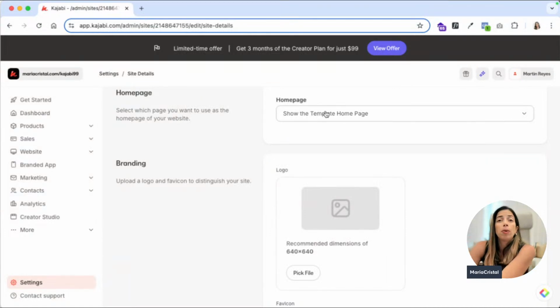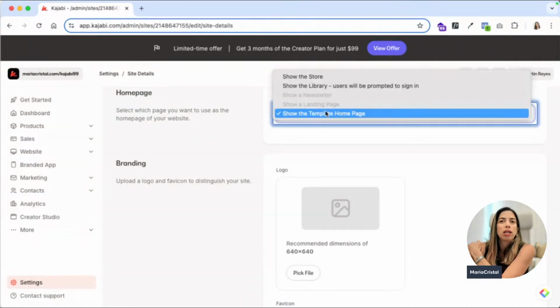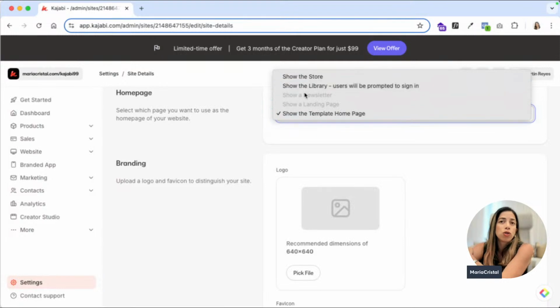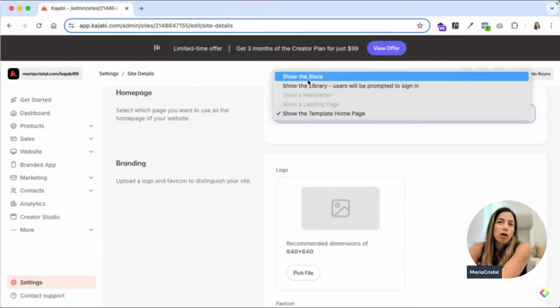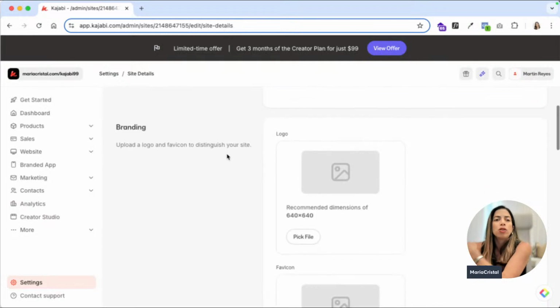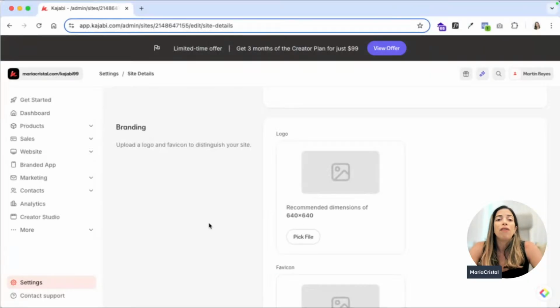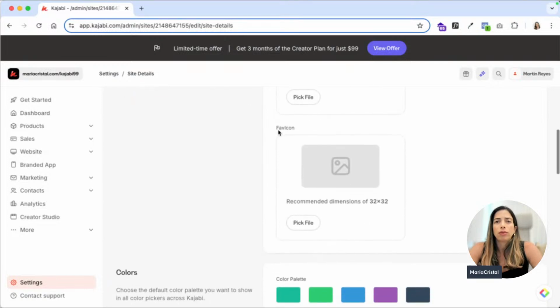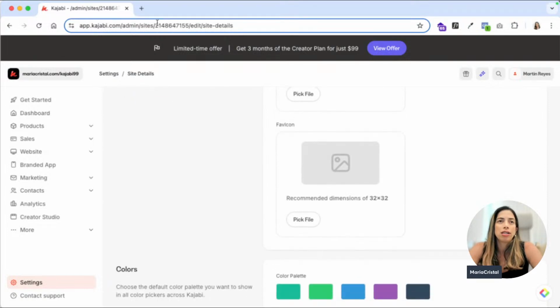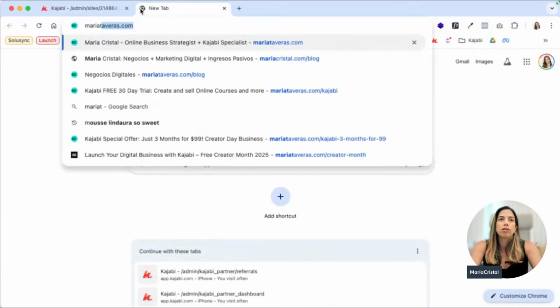However, here, if people go to your domain, when you connect the domain, you can also choose to show a specific landing page if you have a funnel built, your library, or your store. So we were mentioning that we were going to focus on setting up branding. If you already have your logo and your favicon, the favicon is the beautiful icon that appears on different websites.